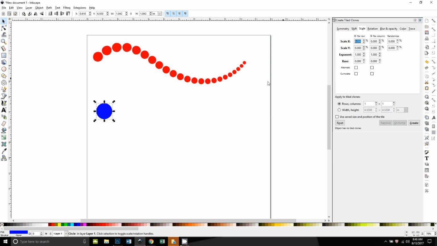Scale's the main one we're interested in. We want the scale of the circle to decrease as it goes along in the columns. We're not doing any rows. Rows would be going down this way. Columns go across horizontally. So we want to shift the scale per column, and we want it to decrease by a certain percentage, and I'm just going to say -3 because that's what I did for this one right here, and I think it looks pretty good. You can of course change that. And then we also want to scale the Y also, or our circles are going to be squished. So we're going to shift X per column -3 and shift Y per column -3 also.